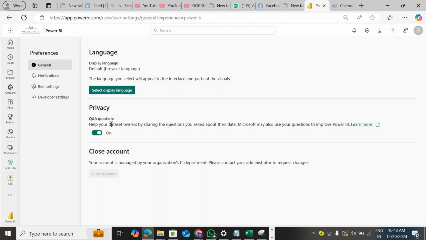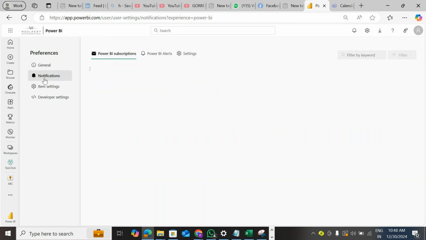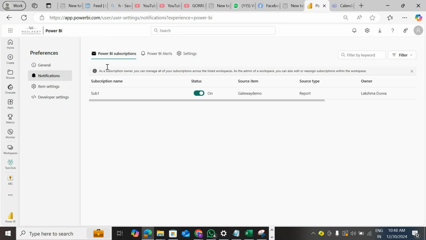Help your dataset owners by sharing the questions you ask about their data, like Q&A at a dashboard level. You will observe what language you want to see your Power BI service in. You can select any language from here. By default, English it will open, but if you want to see it in a different language, you can open this one. Notifications: whatever subscriptions we have on this workspace are available here. If you want to delete or disable, you can do that.